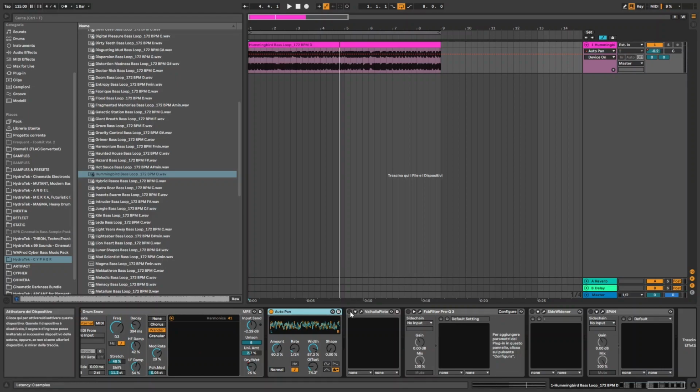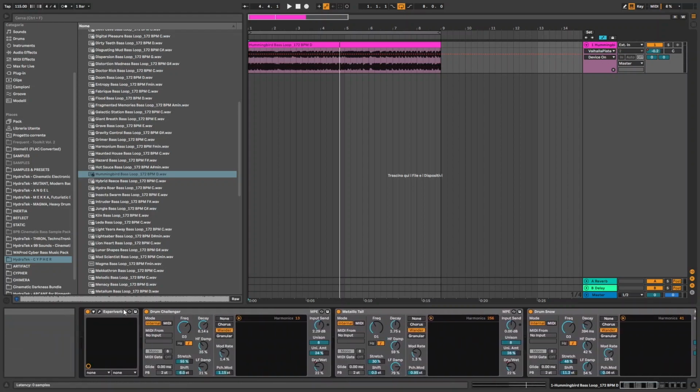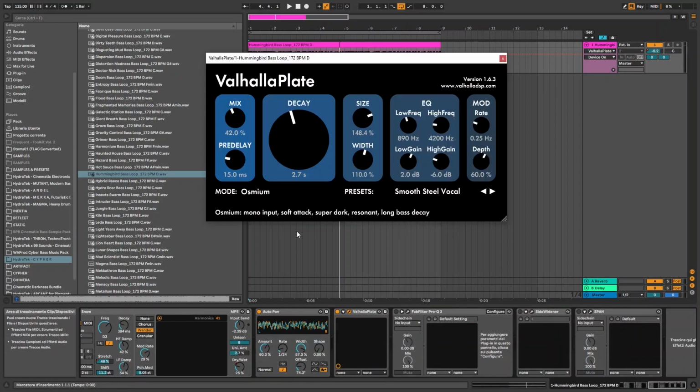Then I used another reverb in serial. So it's our second reverb, if you think of the first as Expert Reverb. And I chose this one because it really emphasizes the low end of the sound with this mode called Osmium. Super dark, resonant, long bass decay. So with the long bass decay, our sound really gets a more ominous character. So let's hear before and after.